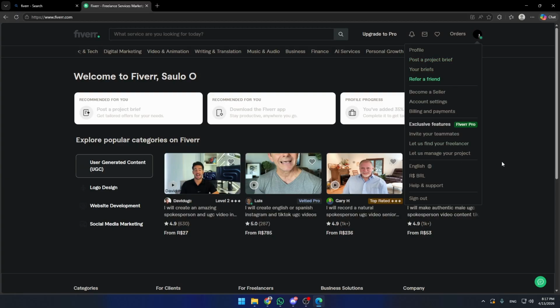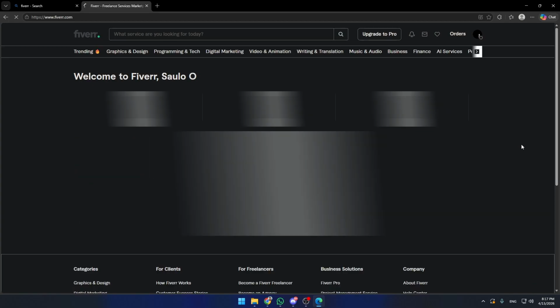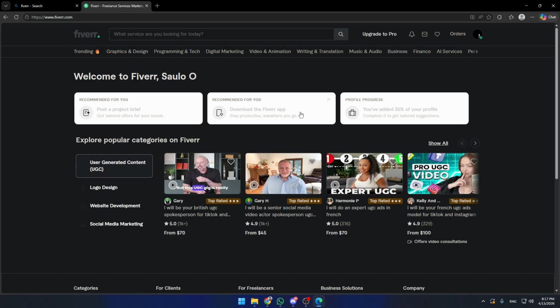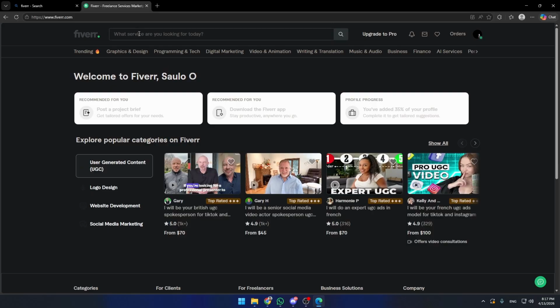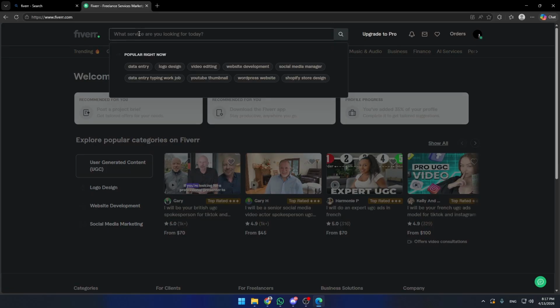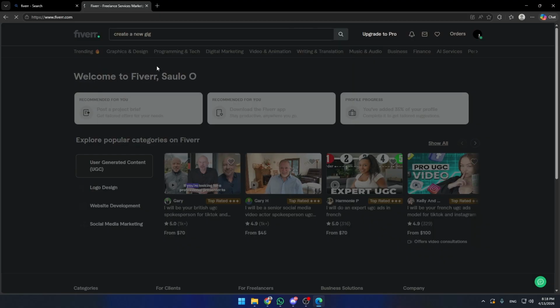Next, complete your profile by adding a photo, description, and the skills you can offer. Then create a gig, which is the service you want to sell, such as design, programming, translation, or video editing. Enter a title for the service, add a clear description, and set your price. You can also upload images or examples of your work to attract more clients.